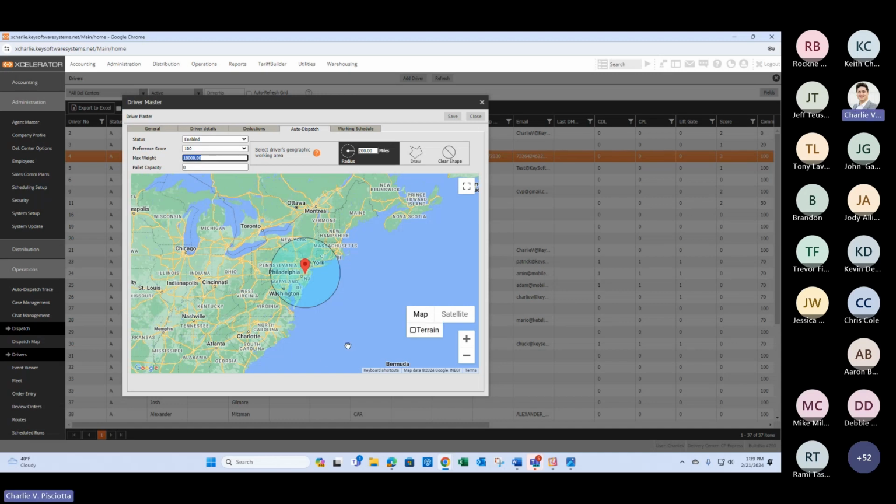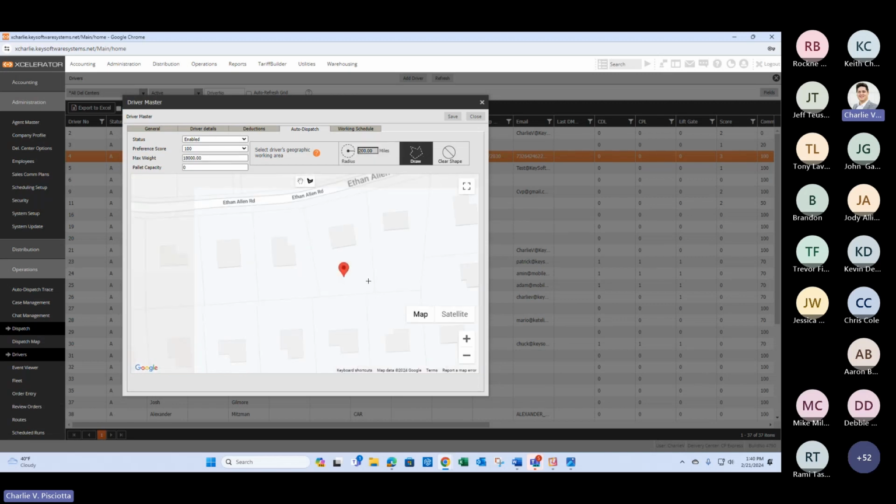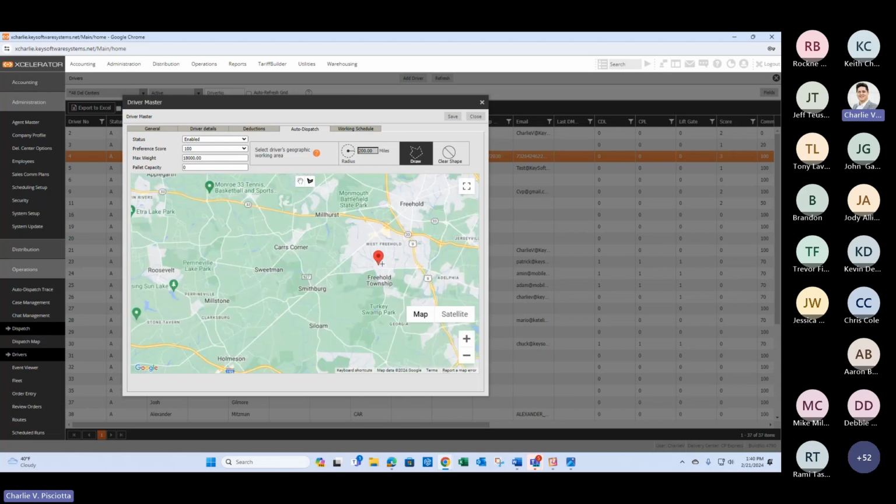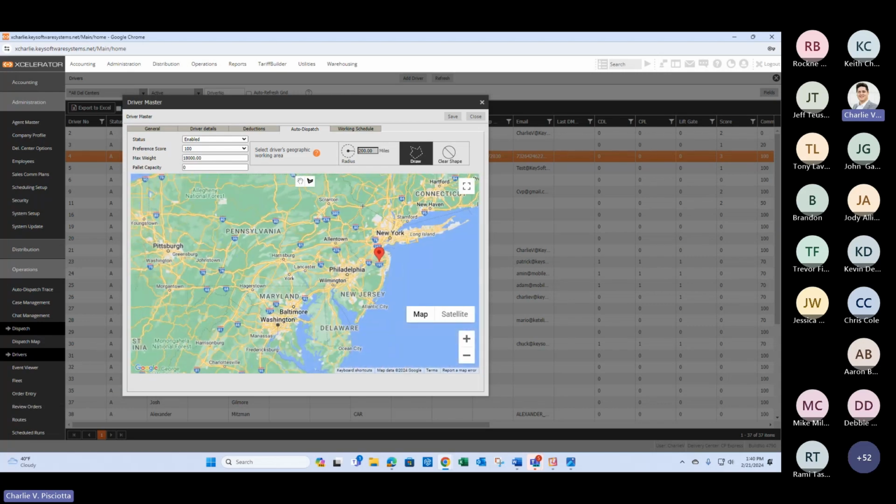Next, you see this little map here. This is actually the driver working area. Now you can do one of two things. You can either draw a radius here. So just put in however many miles that driver is going to work and select a point, and then it'll drop down that pin. Or the other option is draw. And with that, you can free draw anywhere in here. So if you want to surround a state, for example, you can go ahead and draw around the state of New Jersey. Anything outside of this shape will not be able to be dispatched to that driver. So, if it crosses the line, it will not move over to that driver.